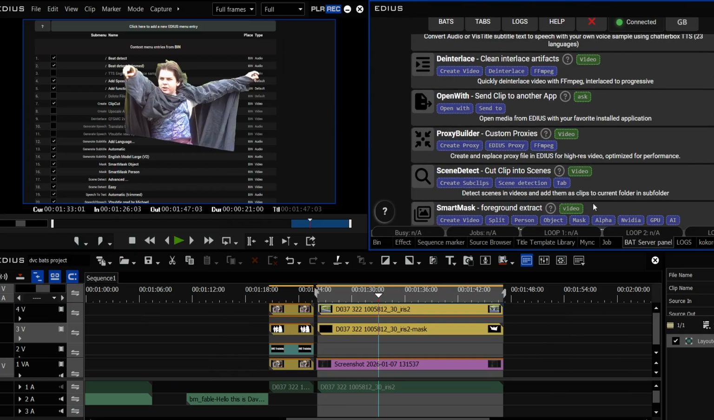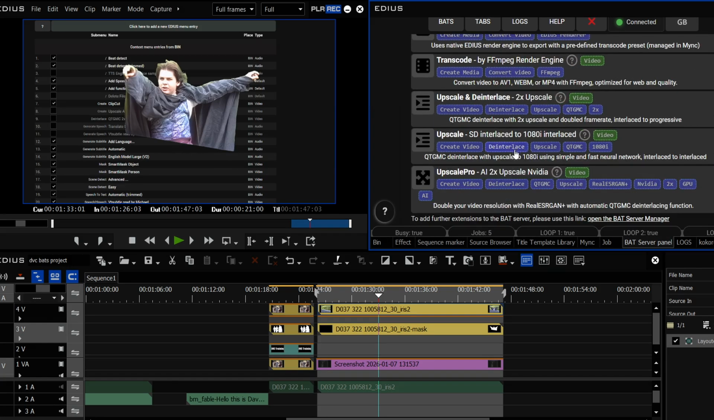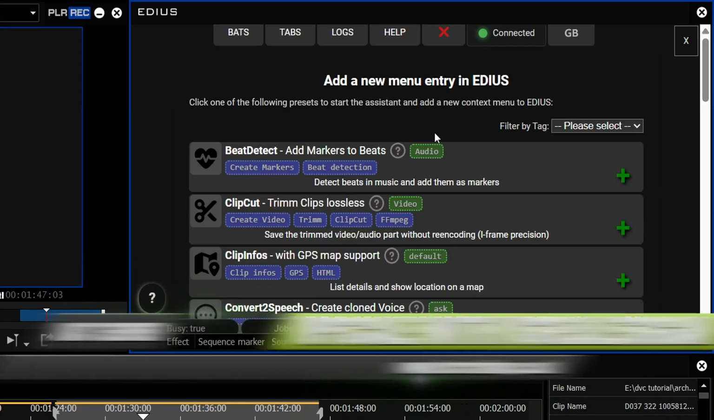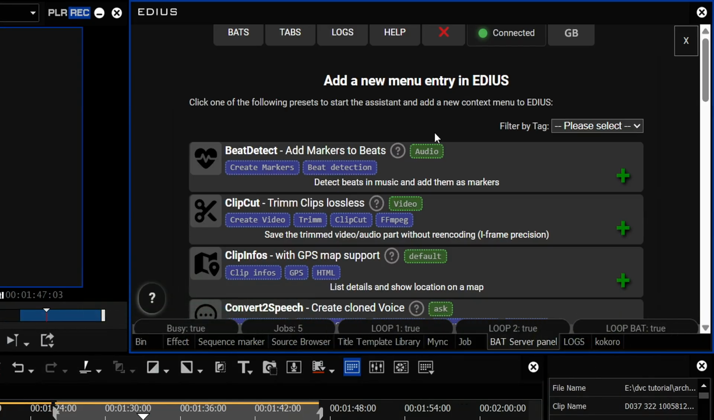And like I said, you've got all the stuff that we had before, like the various deinterlacing options, these upscaling things and so on. The final thing I want to look at here is this option, which is AI upscaling. So the BAT server adds in the ability to upscale things using AI, and it will do better upscaling than you can do in EDIUS in the first place.